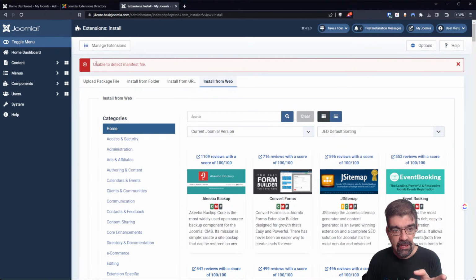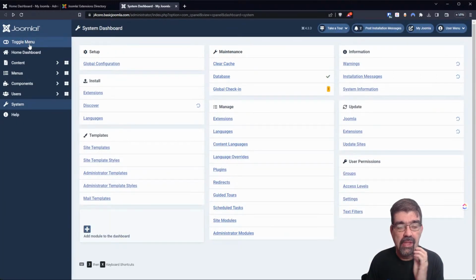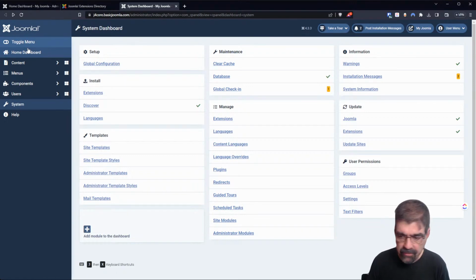Because as you see here, what happens sometimes is you get this unable to detect manifest file. It comes up with some extensions. They don't when you're trying to install from the web, but you can always follow the links as provided in that area there. Anyways, download it and install it by dragging it up.